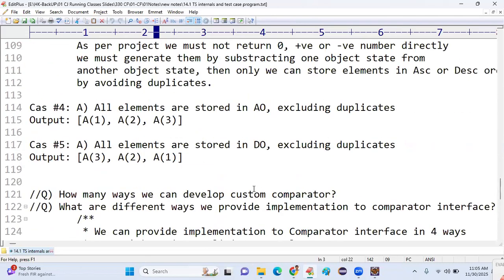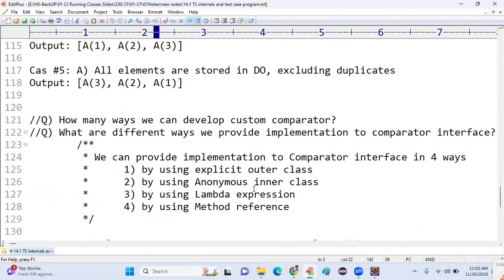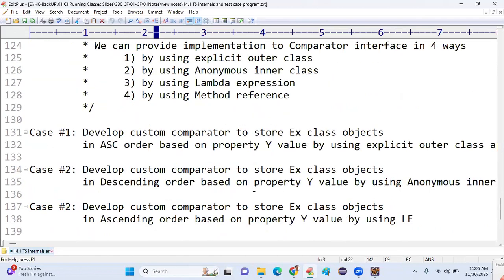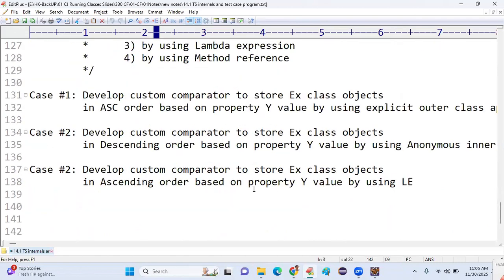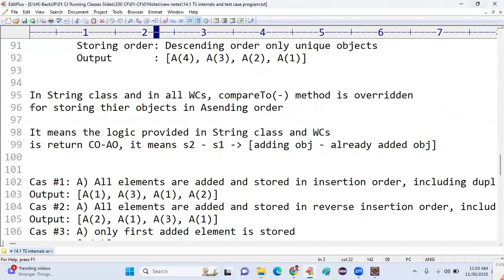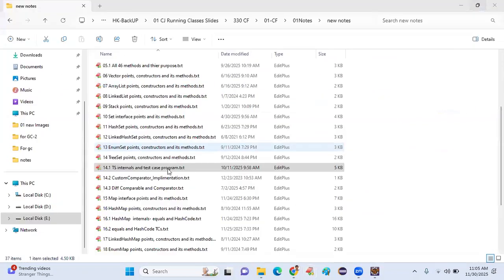Case 5. How many ways can we develop a custom comparator? There are different ways to provide implementation to a custom comparator. We can implement the comparator interface by explicit outer class, anonymous inner class, lambda expression, or method reference. Develop a custom comparator to store example objects in ascending order based on property y value by using explicit class. All these cases we have already implemented just now.